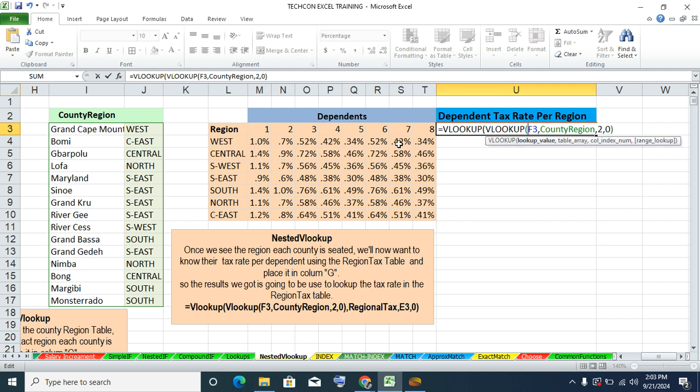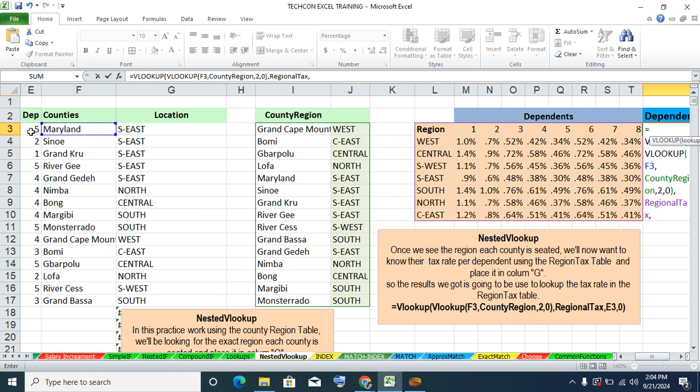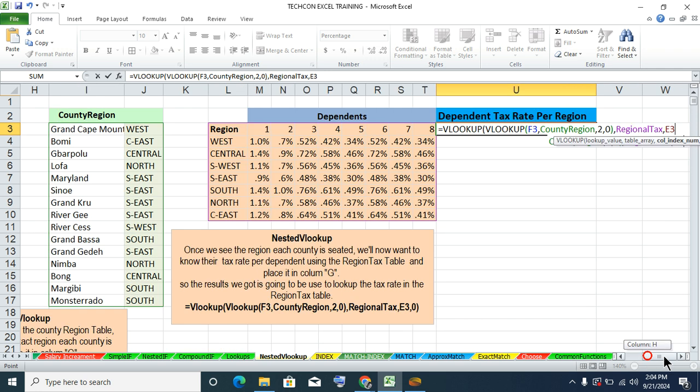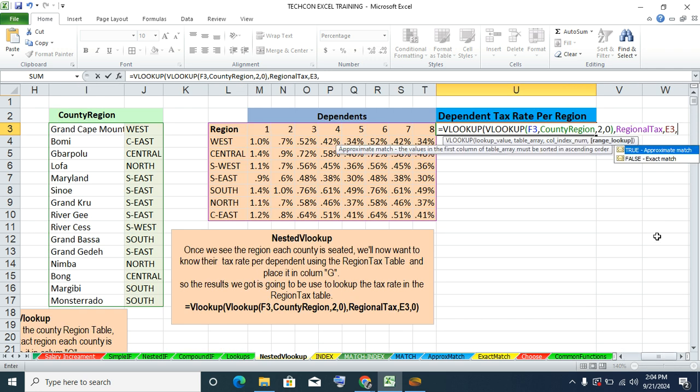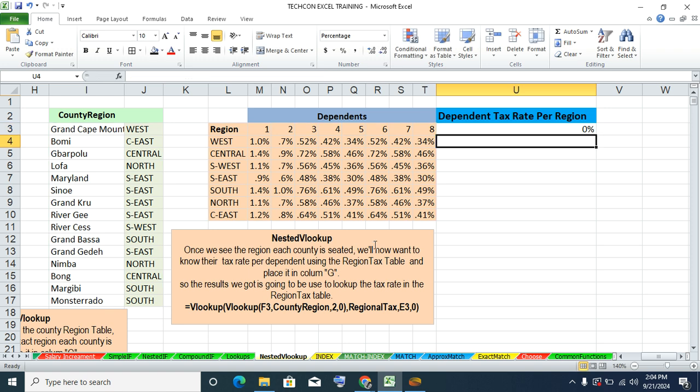So we say VLOOKUP, VLOOKUP inside of this. Then we come at the end here, comma. Where is this table? This is the dependent table. Comma. And then what is the number of dependents the person has? You have 5 dependents. And then comma 0, close the parenthesis, and hit enter. So you can play around with that.